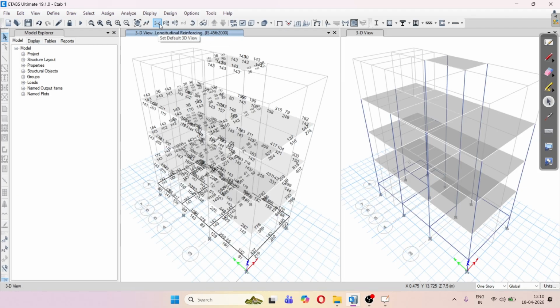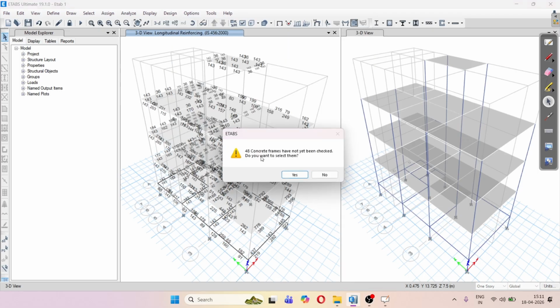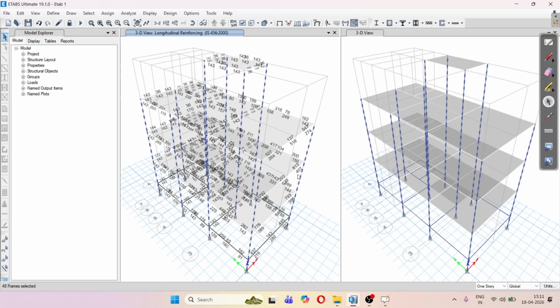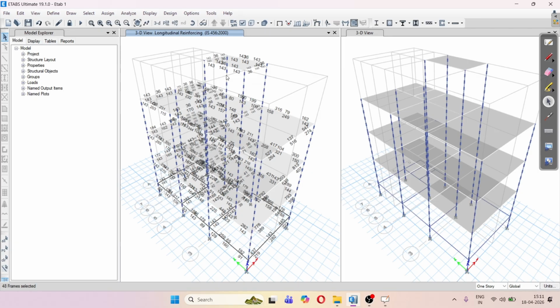Here this is the 3D view. You can go to design concrete frame design. Here you can see verify all members passed. So it will tell 48 concrete frames have not yet been checked. Okay, so these are the columns. We will design the columns also, or we will check it at a later stage.